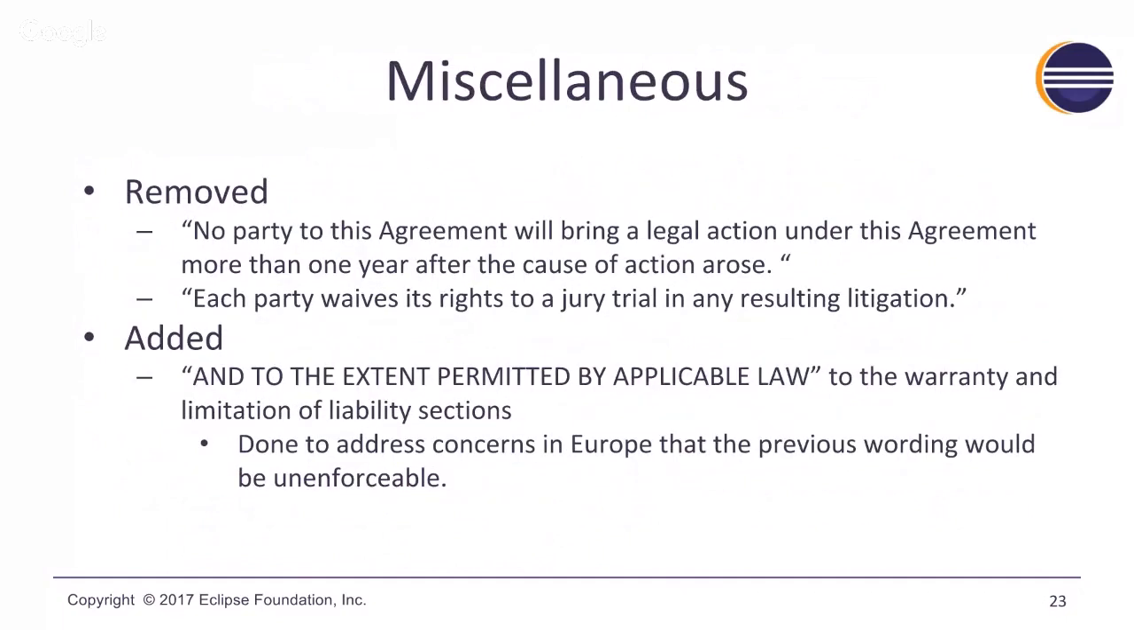Just some miscellaneous changes. One of the things that I think is particularly important is adding "to the extent permitted by applicable law." We've heard concerns from Europe over the years that our previous limitations of liability and warranty clauses would actually be null and void in jurisdictions like Germany. This is a change which certainly doesn't hurt in other jurisdictions, but it really strengthens the enforceability of the Eclipse Public License version 2 in places like Germany.